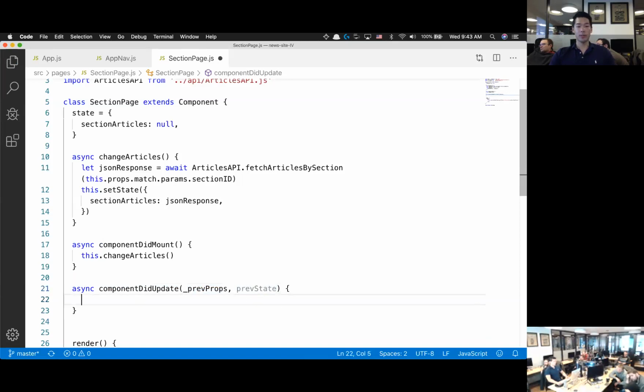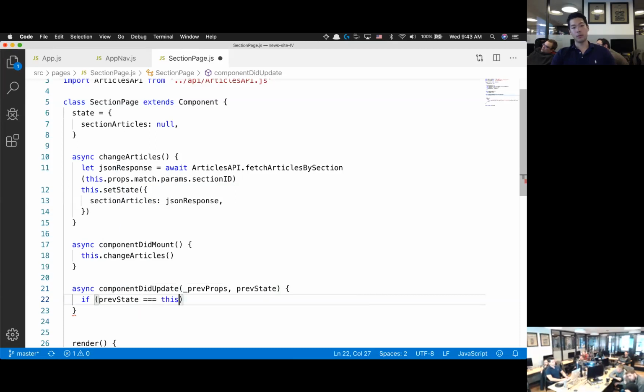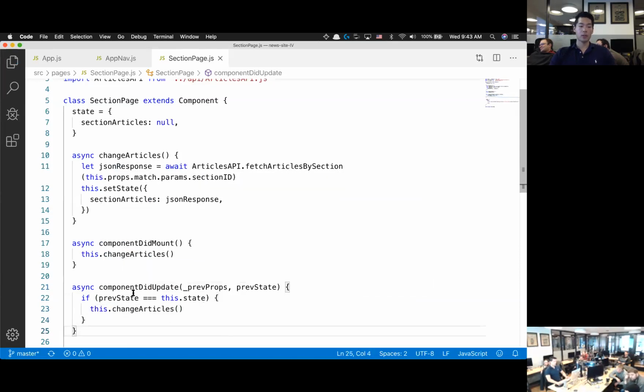So I'm going to do a quick check, basically saying if the previous state is equal to this state, I'm going to change articles. So let's read through this. Once the component mounted, I'm going to get all the articles and display them on the page. If the component updates, I want to make sure, hey, does the state that used to exist equal the current state, meaning, has nothing changed? In the case that is the case, then change the articles again.